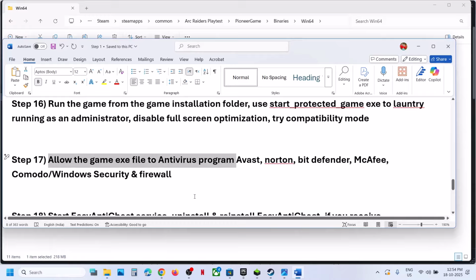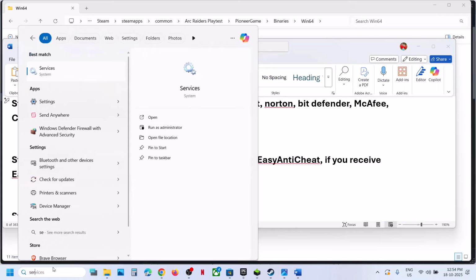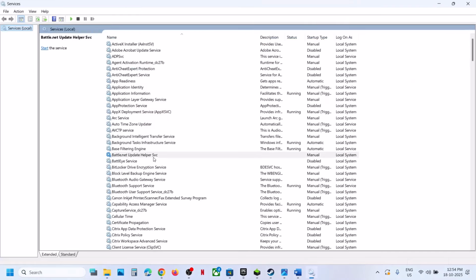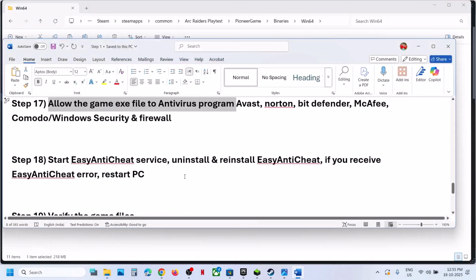Now if it is still not working, the next step is to start Easy Anti-Cheat service. So type in services in Windows search box, click on services. Now in services, find Easy Anti-Cheat. Once you find Easy Anti-Cheat, make a right click, click on start or restart. So start it and then check. If you receive any kind of error when you start it, just ignore it.